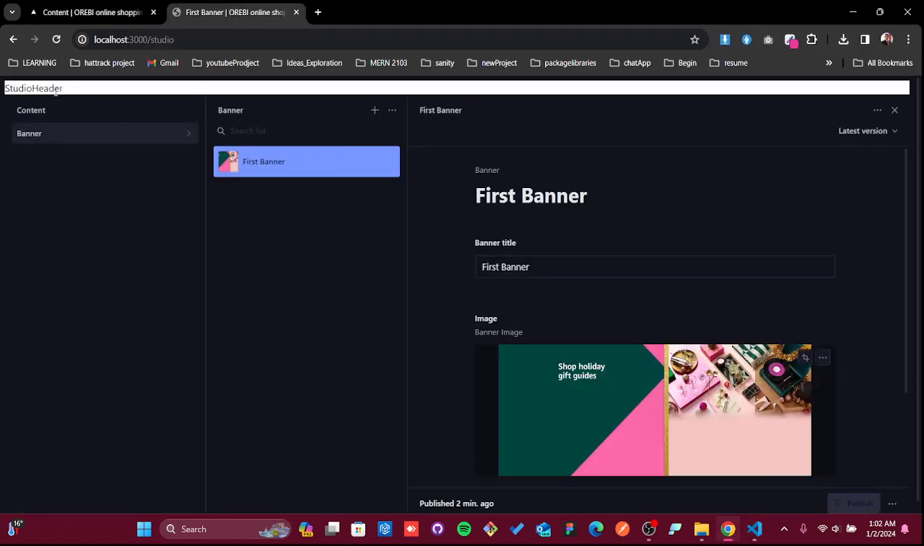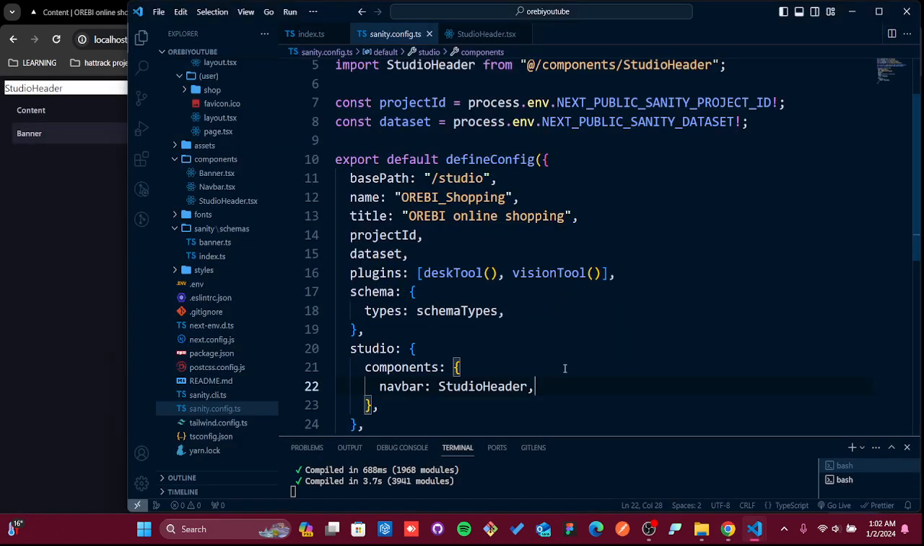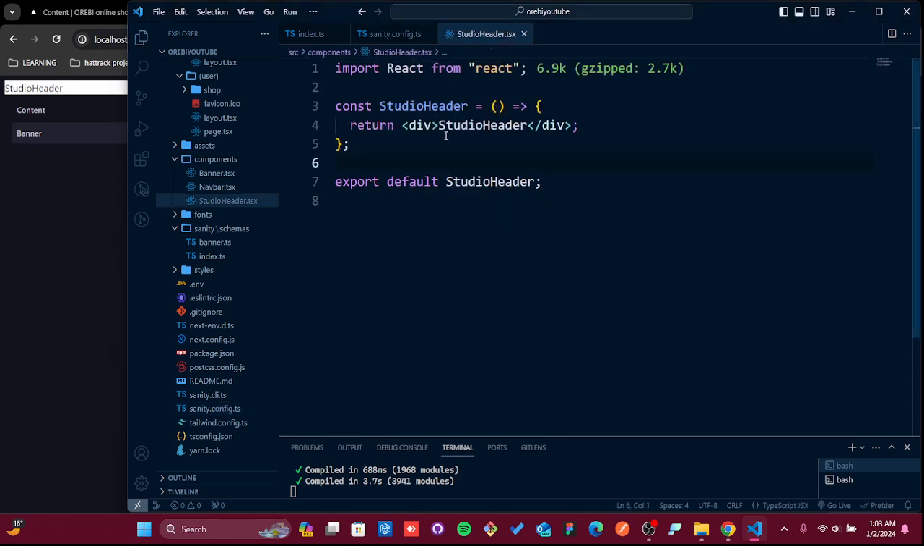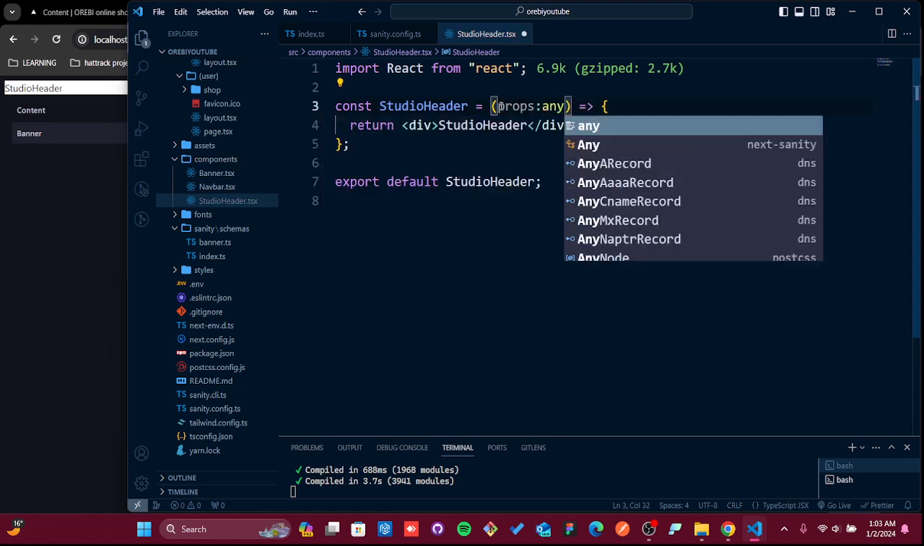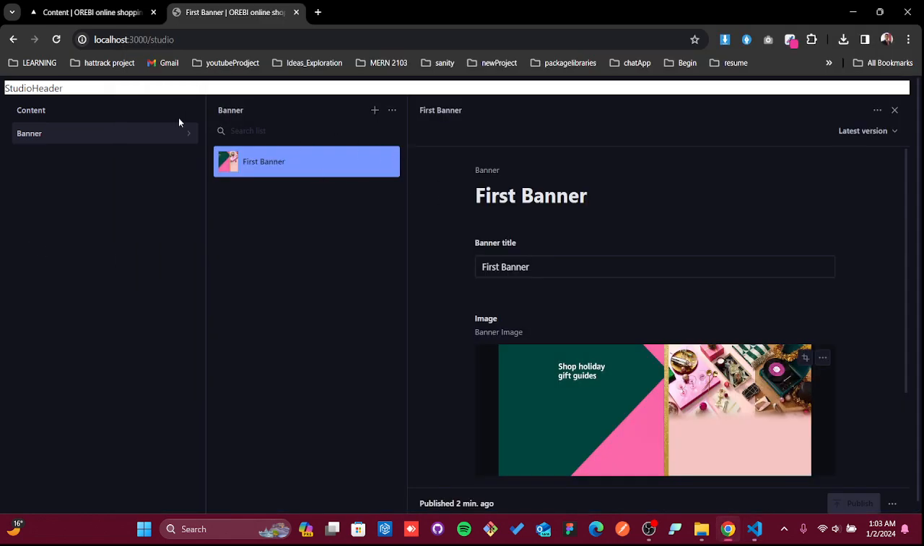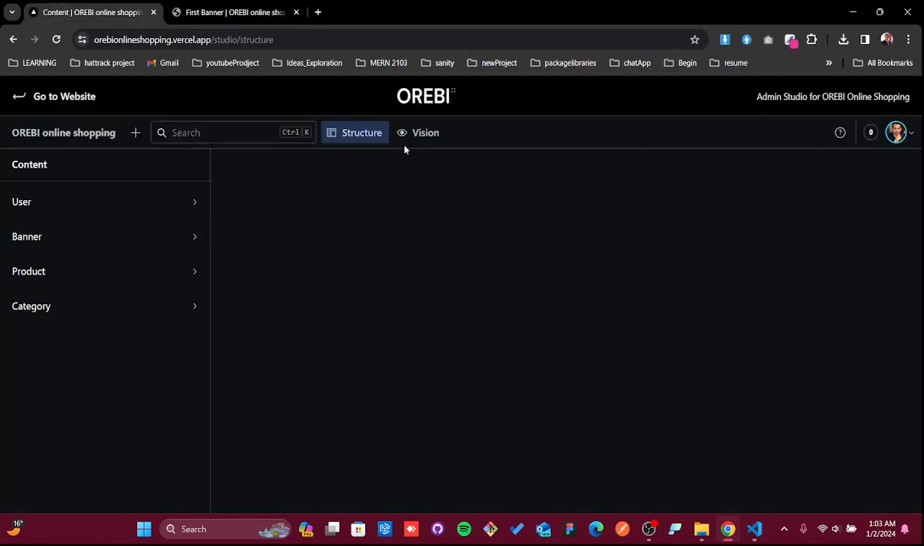Okay, so now if I save that one, you're going to see a header is available. As you see, the studio header is at the top. So now we can actually modify that one. So how can we modify? First things first, go back inside the studio header. So in the div, let's keep the div, because I'm going to take the props, whatever props are available, because I want to keep all the default designs. As you see, the default banner is gone. So there is a default banner which actually is gone.